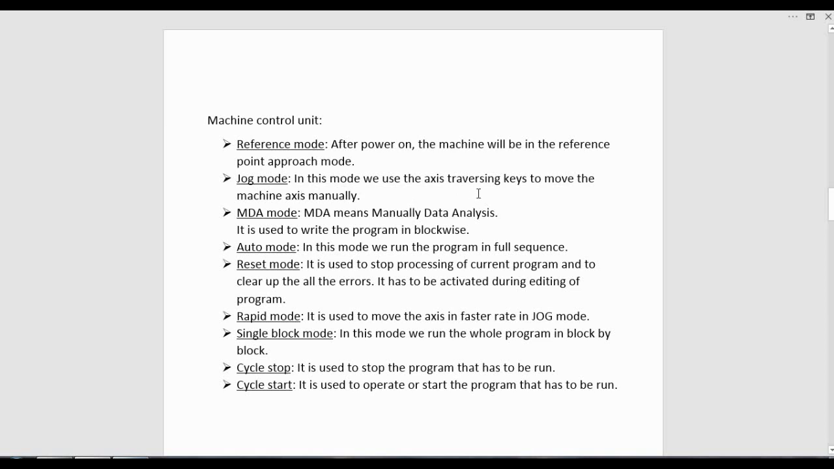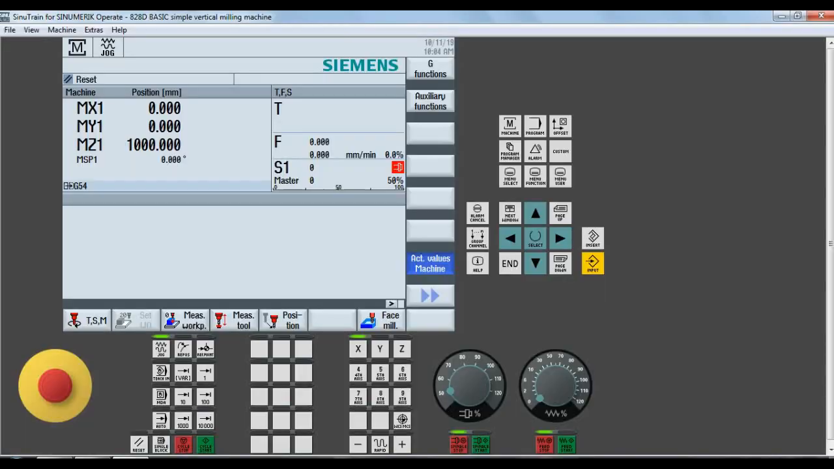Next, jog mode. In this mode, we use the axis traversing keys to move the machine axis manually. Generally, jog mode is used in the machine during machining. We can move the axis manually. It doesn't move until you start the spindle. What you have to do is give some feed and speed.